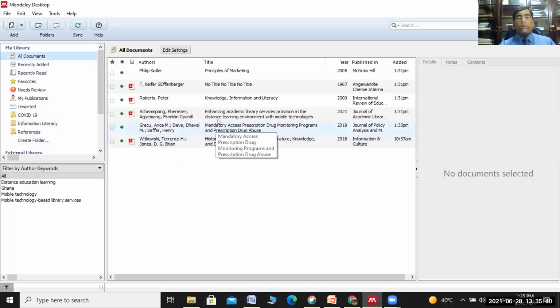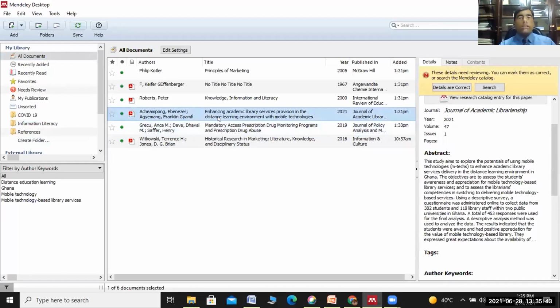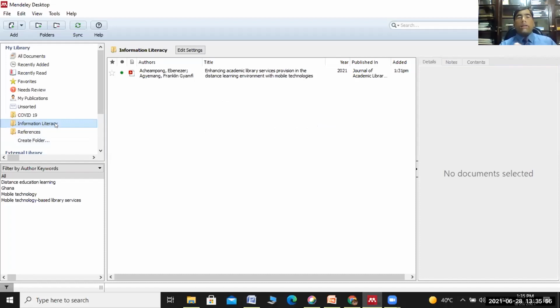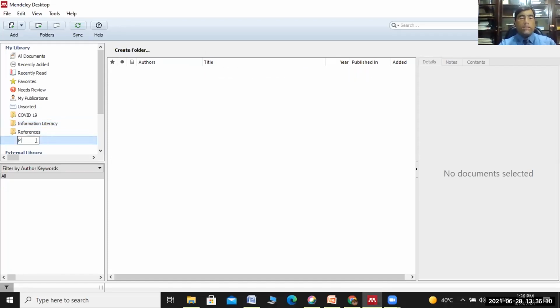So what you could do is that, for example, if this is related to information literacy, you can drag and drop that citation into your specified folder. If you click that folder, you can see that there is one citation which I have dragged and dropped in that specific folder. So this is how you can organize your research work. For example, if you're working on a PhD thesis, you can create a folder for the PhD thesis, and then all the relevant articles you can save in this particular folder.